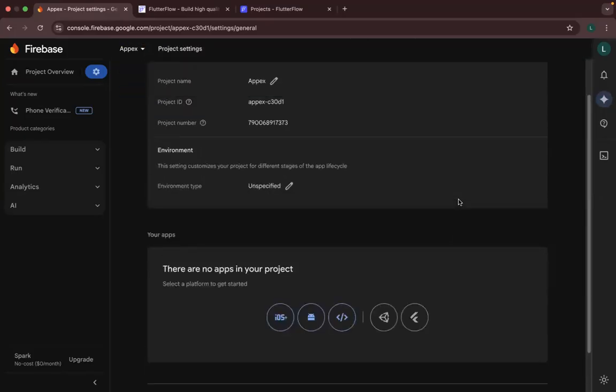Now they're asking you which app do you intend to build? Either iOS app, Android app, web app, or Flutter app.